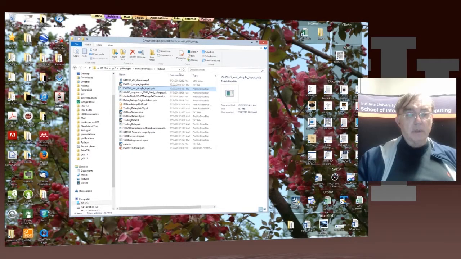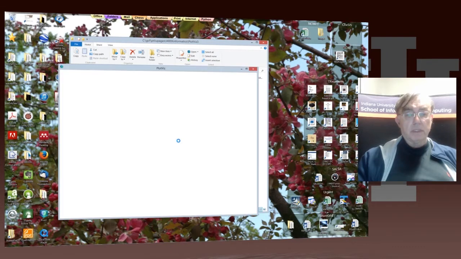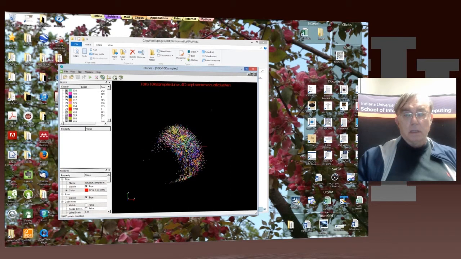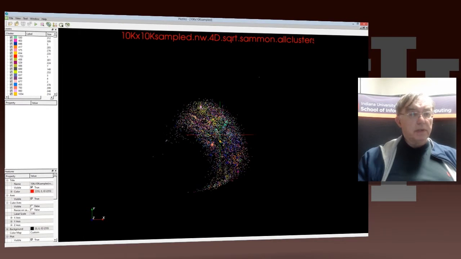The other case he wanted to look at was the 10K proteomics sample, which is here. This is a much more complicated example because it has huge numbers of clusters. You can see all the clusters up here. Most of them are very small.